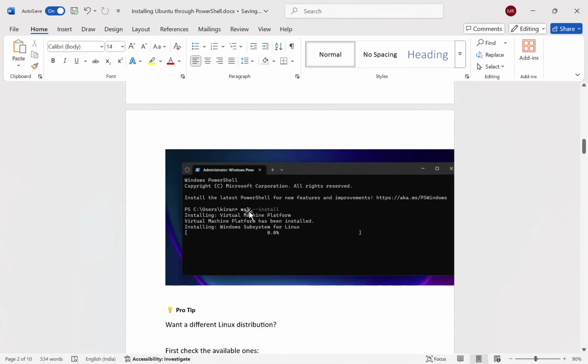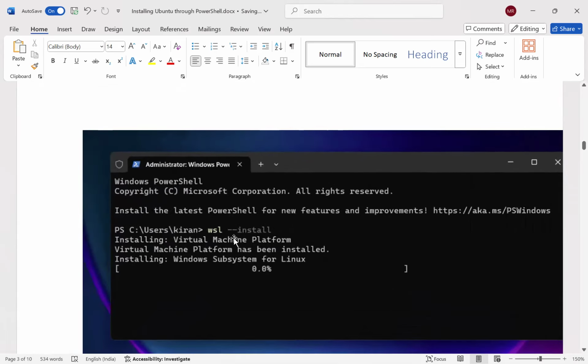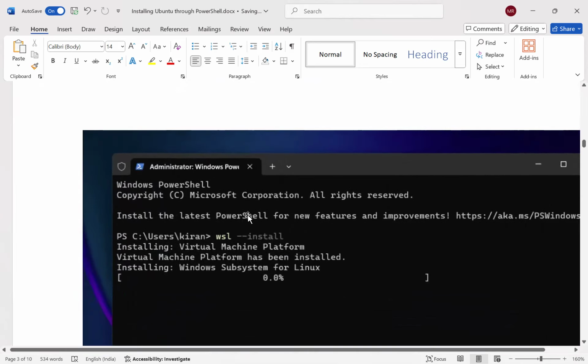So here we need to type like this for installing: wsl --install. Then it will start installing the virtual machine platform.